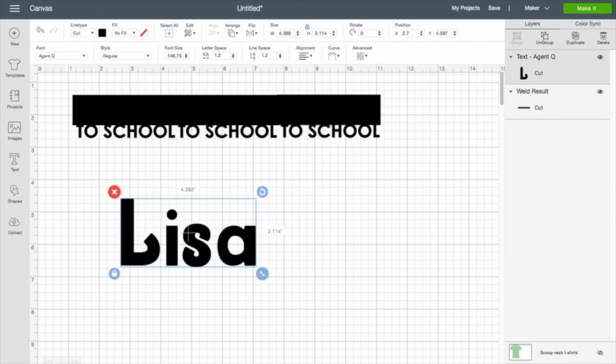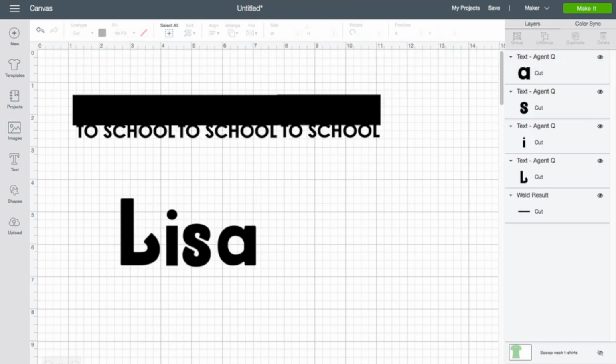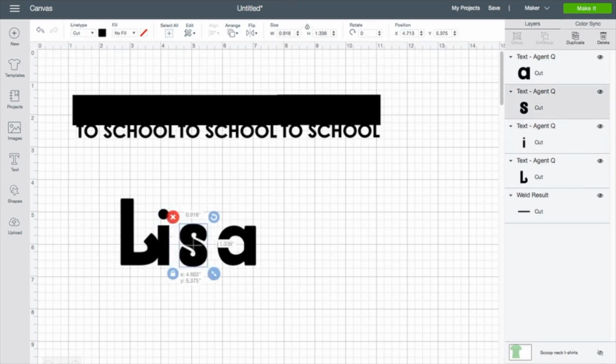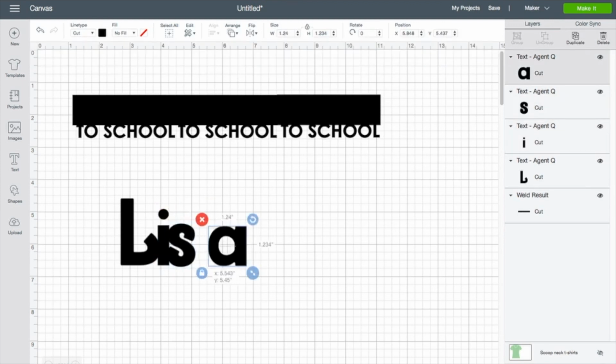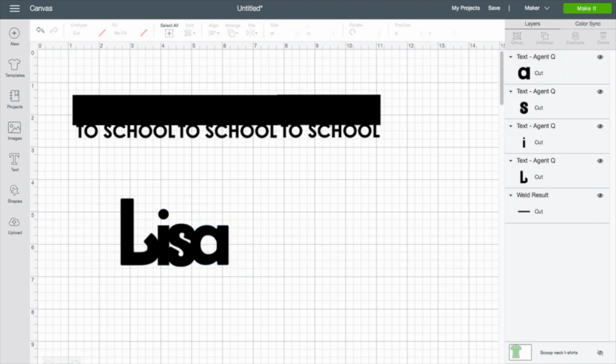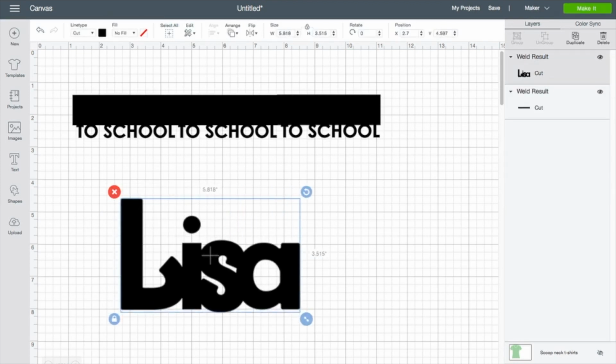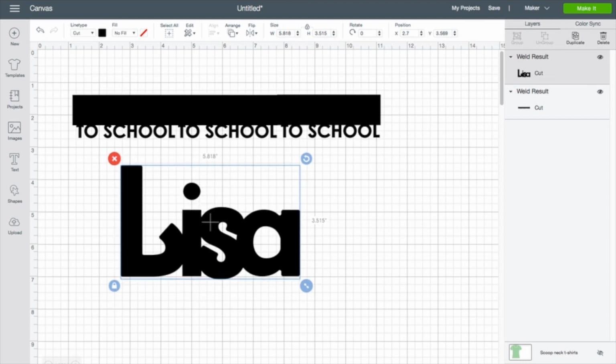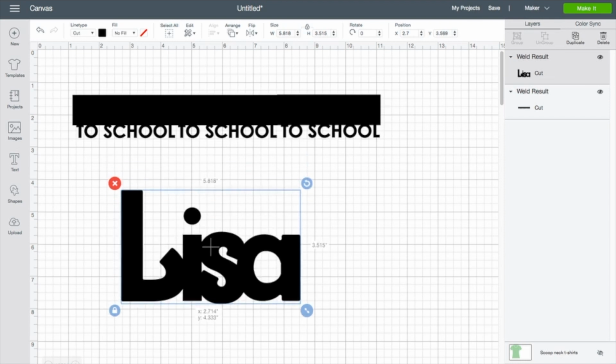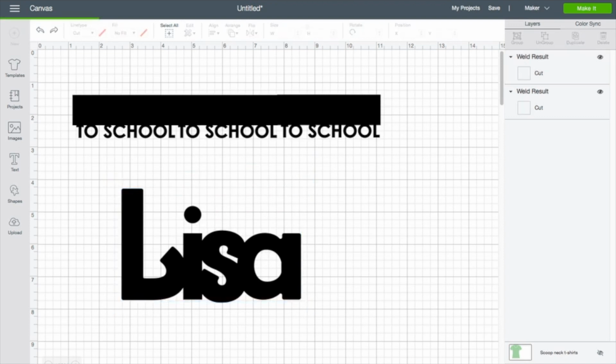Okay, so now let's go ahead and ungroup those letters. Let's move that Lisa together. Now, if I just did this just like this and I went to make, it would still cut out all my letters individually and I'd have separate cuts. Whereas if I grab this together now, I can do my weld feature, and that is all welded together, and it will be one cut. Okay, so let's go ahead and undo.